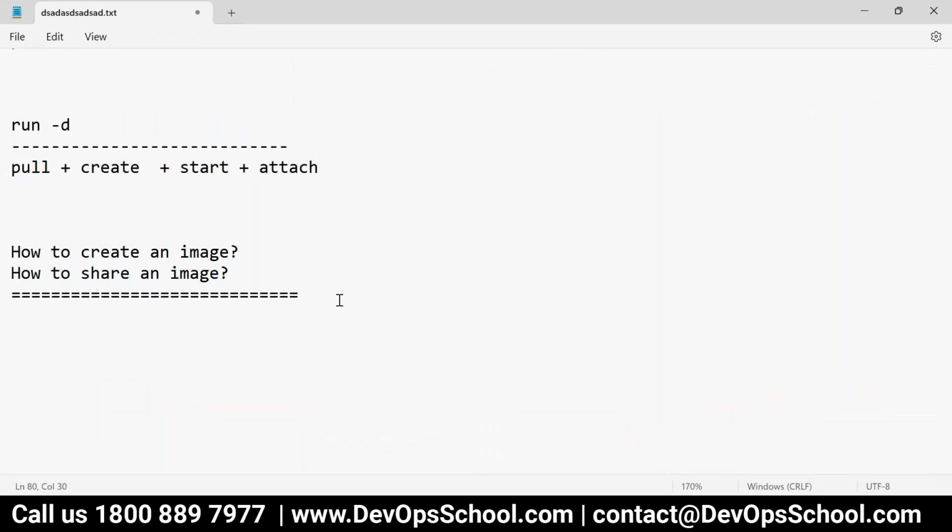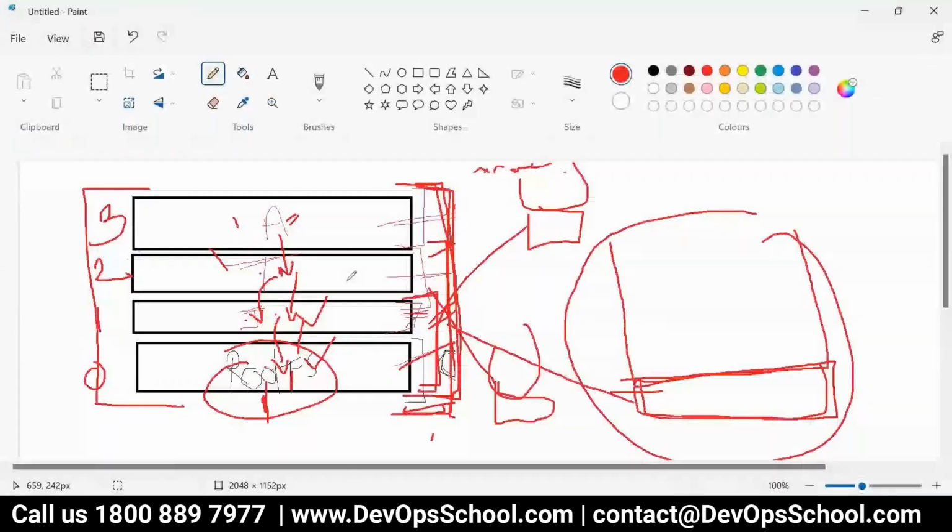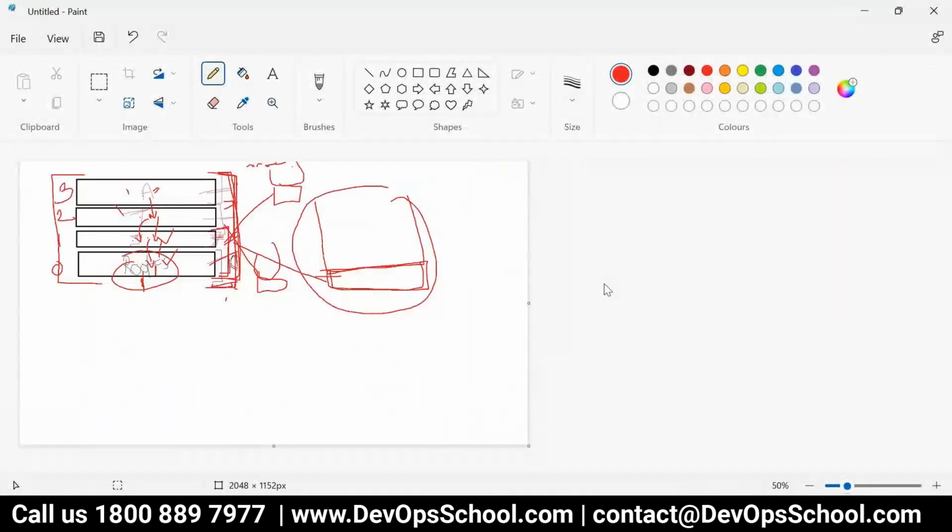Now the question was, how do we create an image? You have to create an image, let's say, in a very simple way. Just a second.